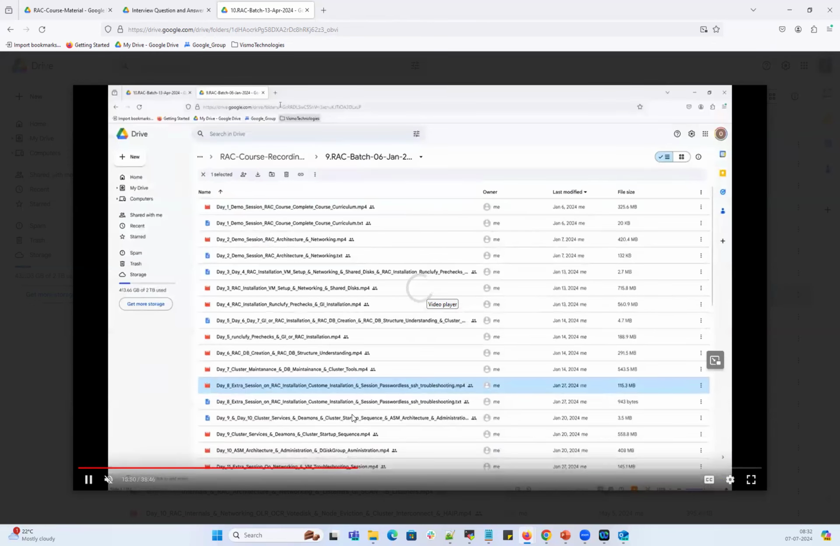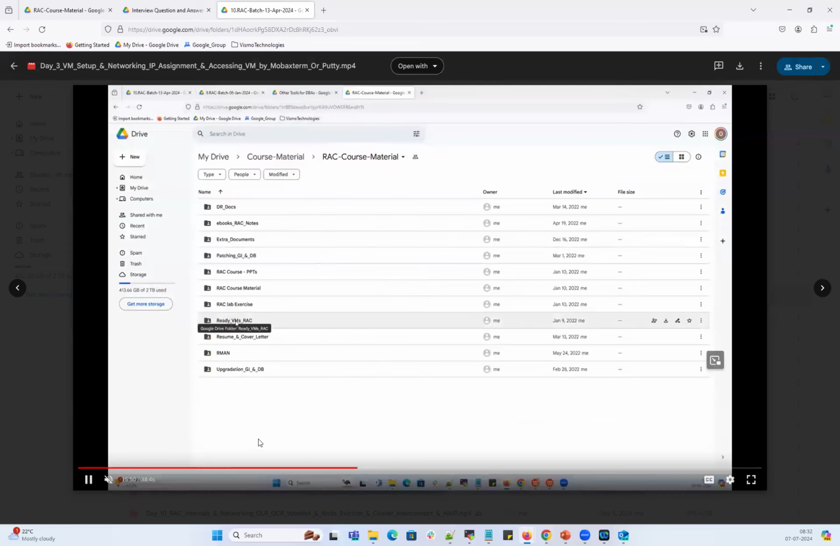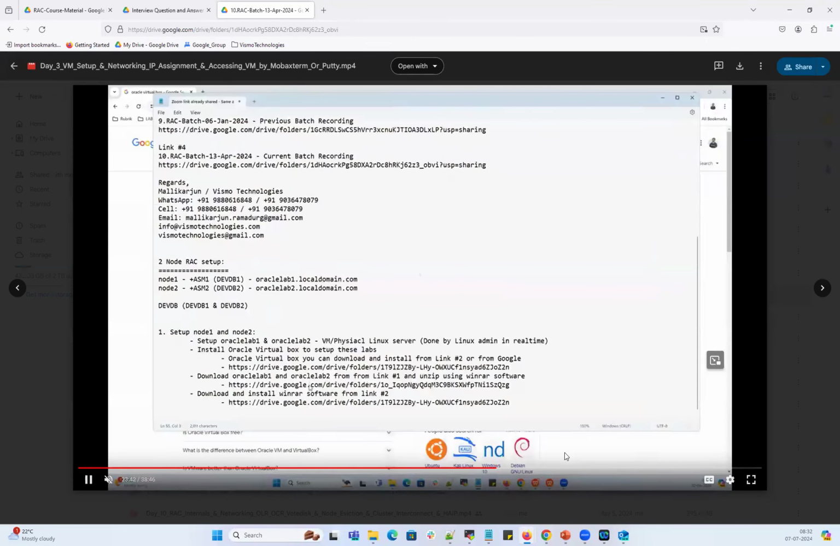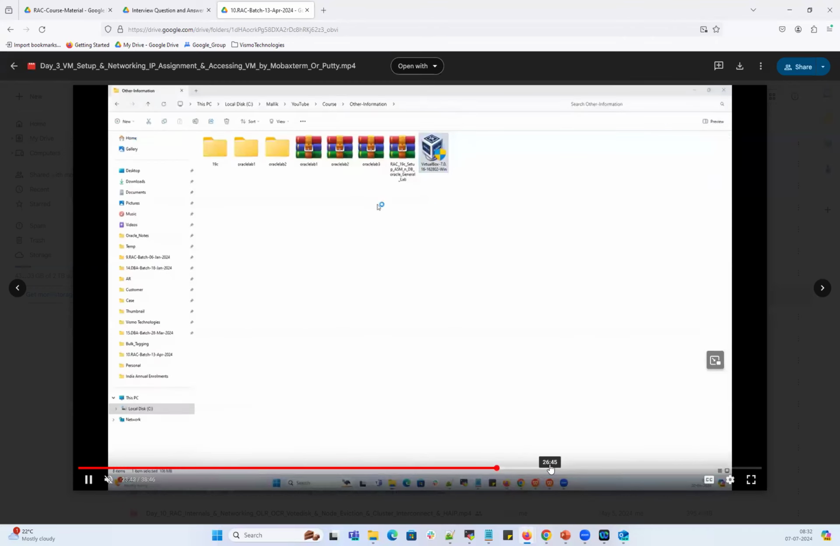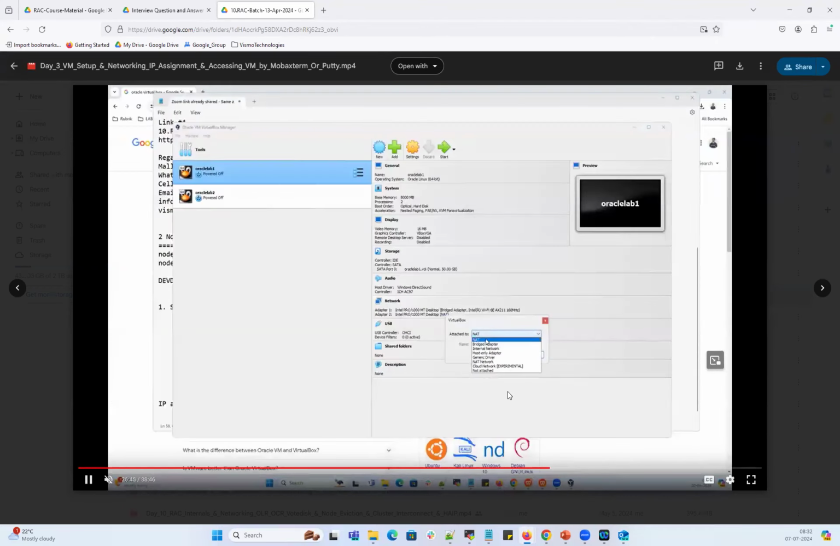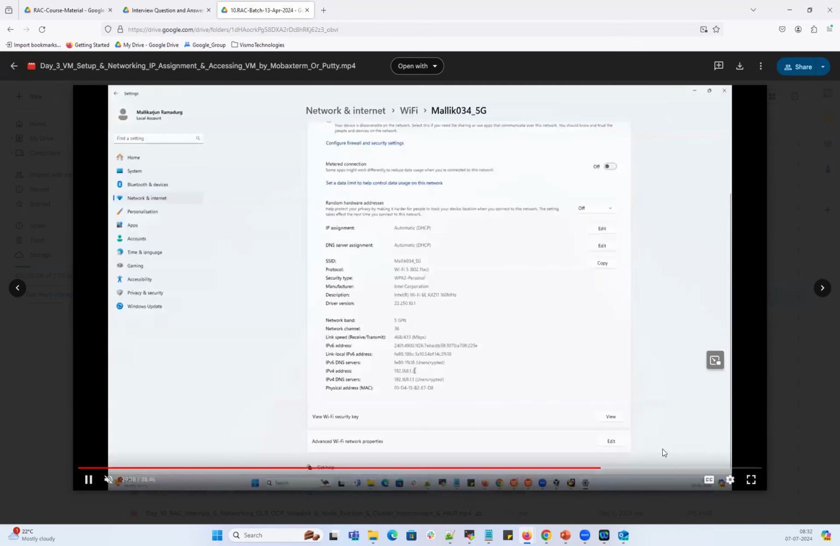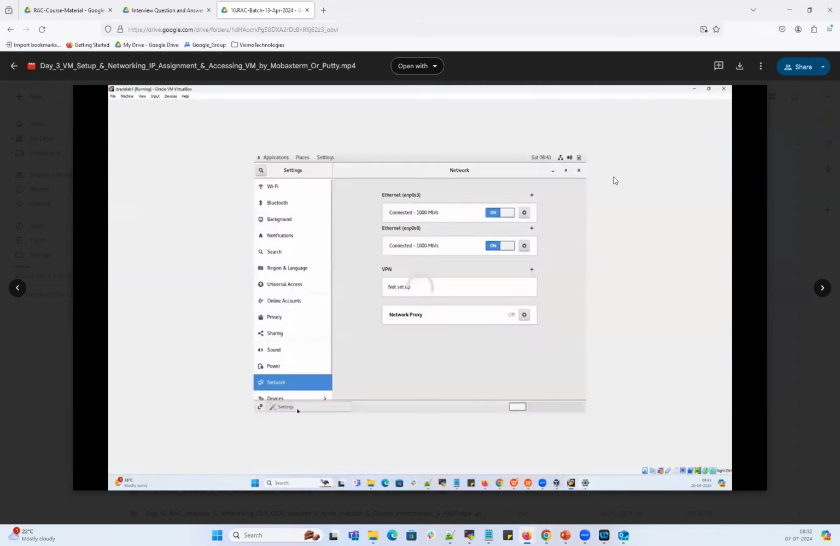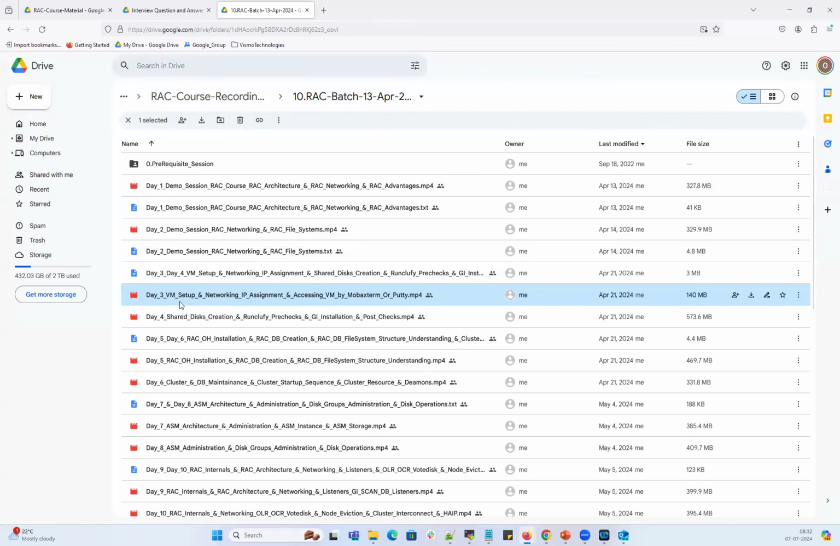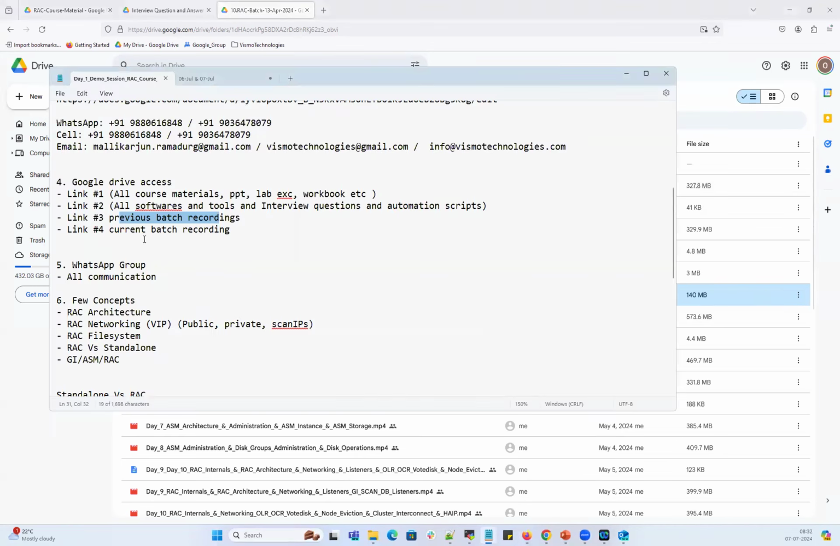Right. So you're going to watch the recordings and then start installing whatever I'm going to teach on the command line here. That is preparation on your own, well in advance, so that you can be more interactive and ask more questions during the live classes. Right, that's link three, the previous batch recordings.